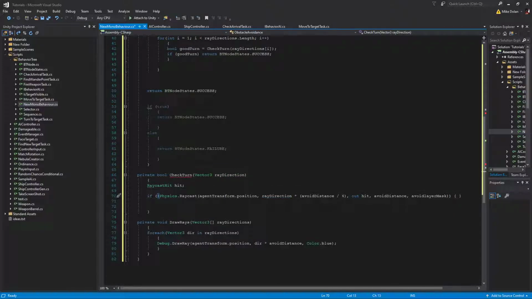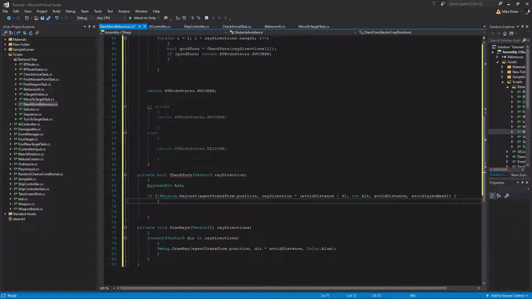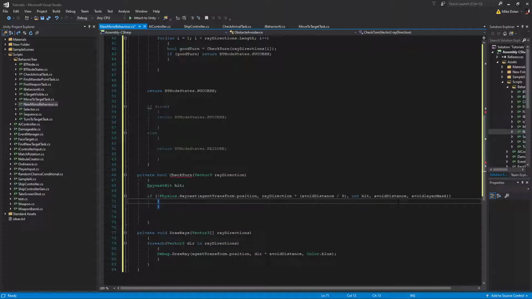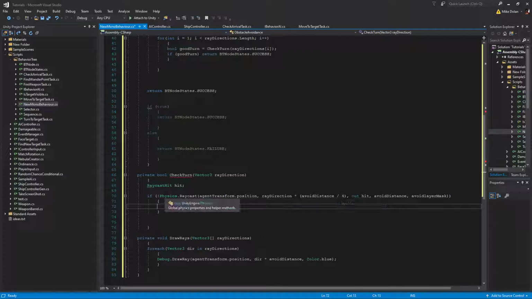But this time, it's very important that you put the exclamation here. It means that if we don't hit anything, that's a good thing for this because we want to see if we can turn. Okay, so all right, we're going to cast out from our position the ray direction. We're going to return a hit. We're going to do it for the avoidance distance and the layer mask just like before.